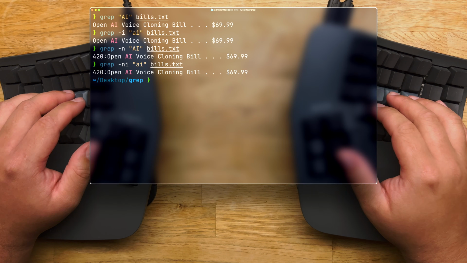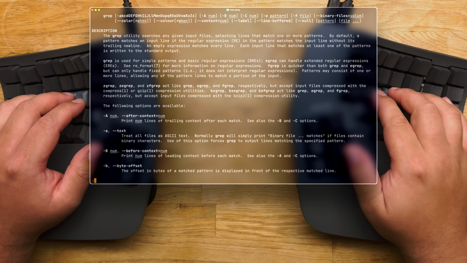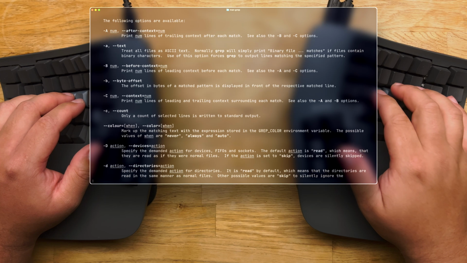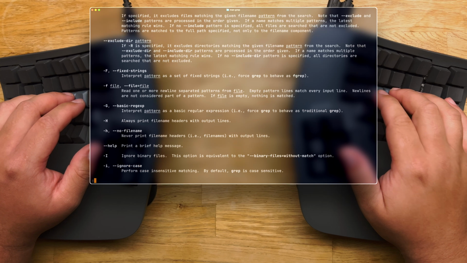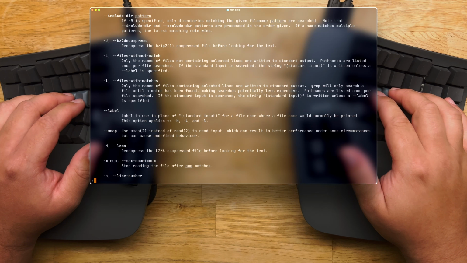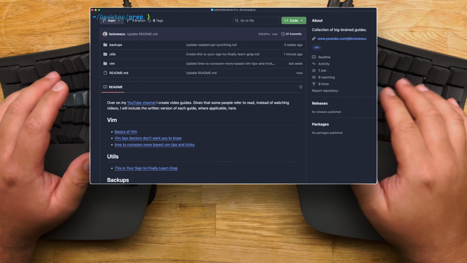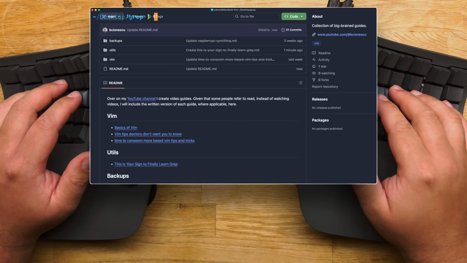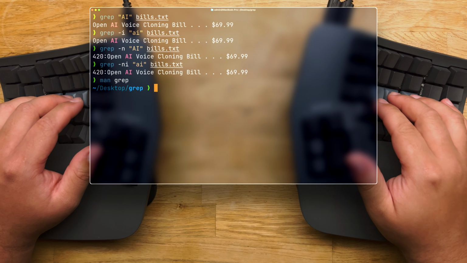Very nice. By the way, you don't have to memorize all of these arguments. One thing you can always do is check the man page for grep, which is just man grep. And then you can look around and you get an explanation for essentially every single argument that you can make, what it means, and how it works. Alternatively, you can have a look at my GitHub, where I've included a written version of this video amongst many other guides, if you prefer to read as opposed to watching videos.